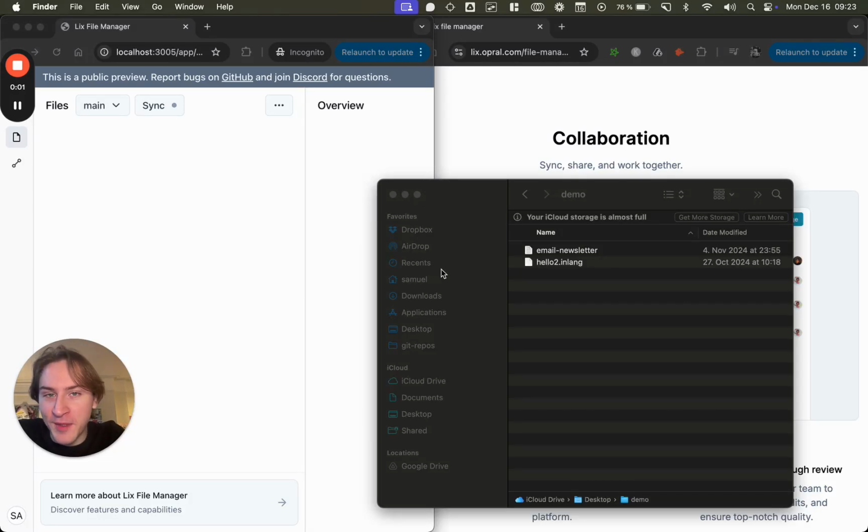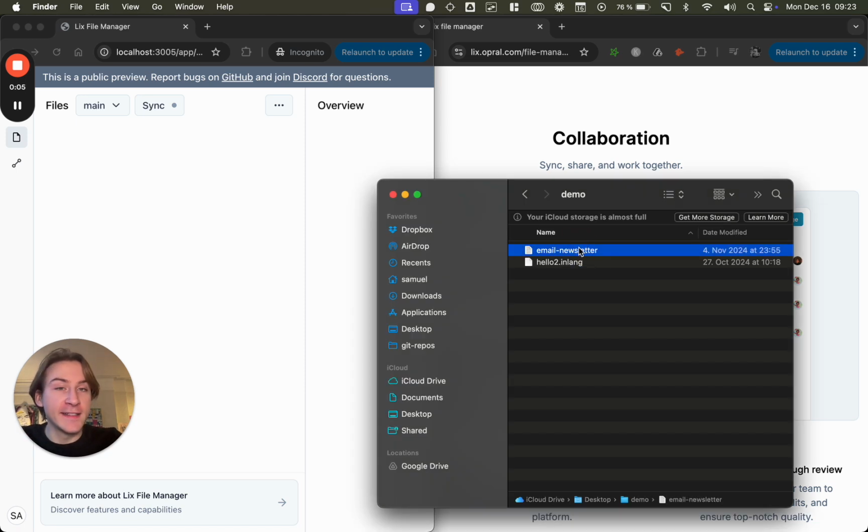This is the first public preview of the LIX change control system. I'm going to demonstrate LIX and what change control is with this email newsletter CSV file, but LIX works with any other file format as well. There are three things you need to know about LIX.